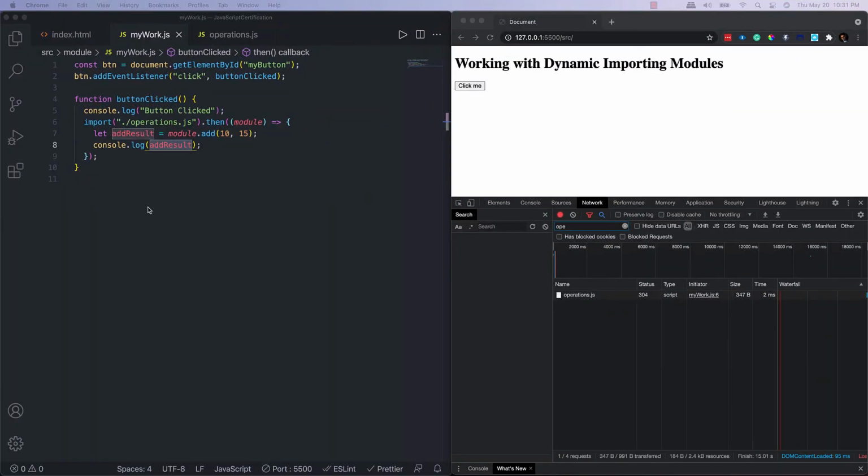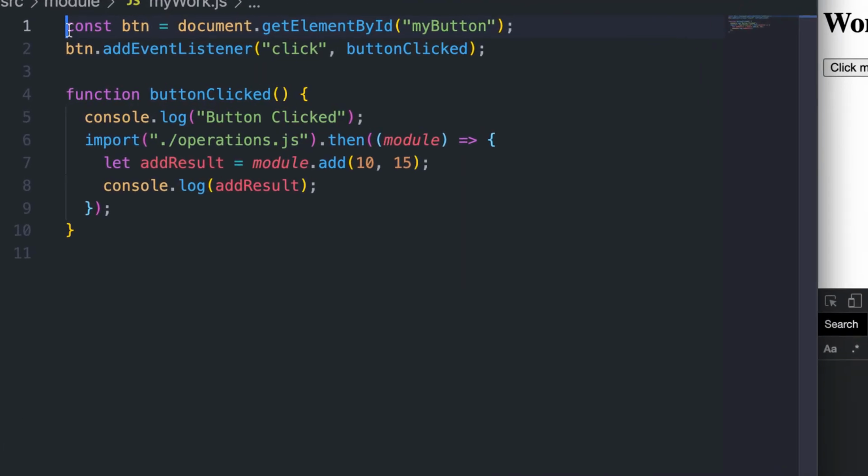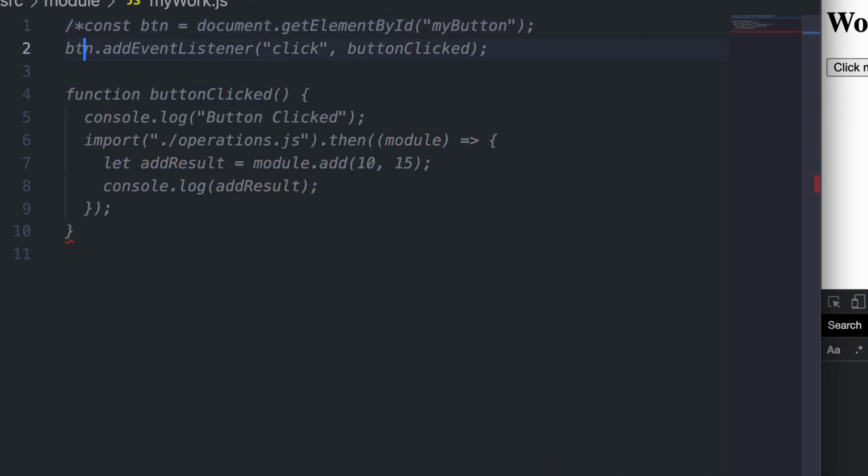Now this entire code can also be written with async await instead of the then based callback style. It's an individual preference whether you want to go with this one or with async await. I personally prefer this approach, but I'm just letting you know that you can literally replace this code and create the same version with async await. So for that, let me comment out this portion of the code and write the same functionality with async await.